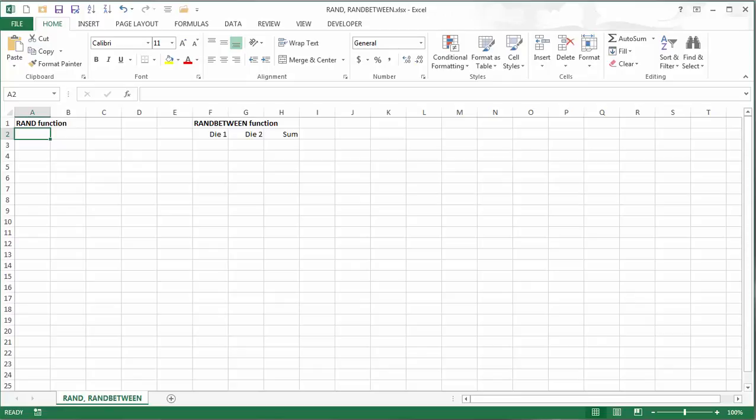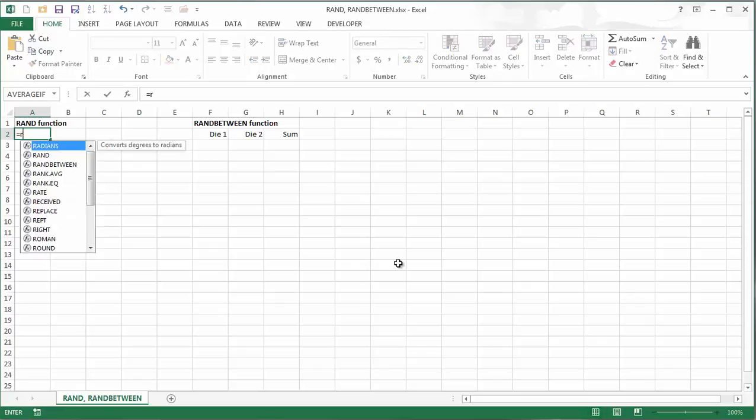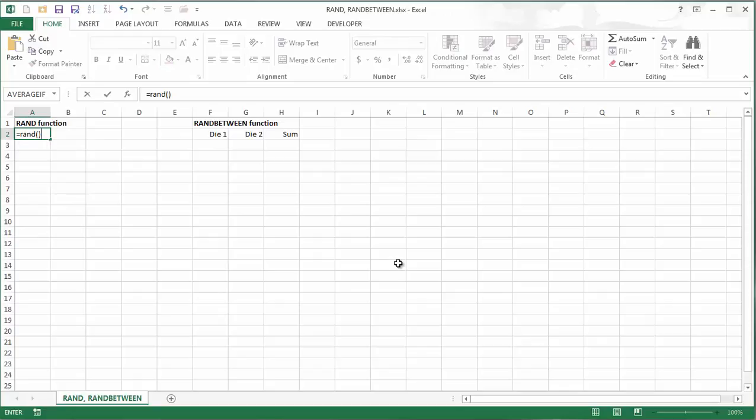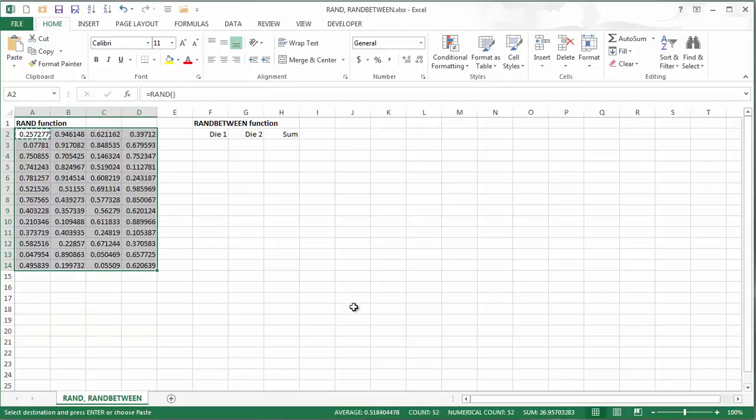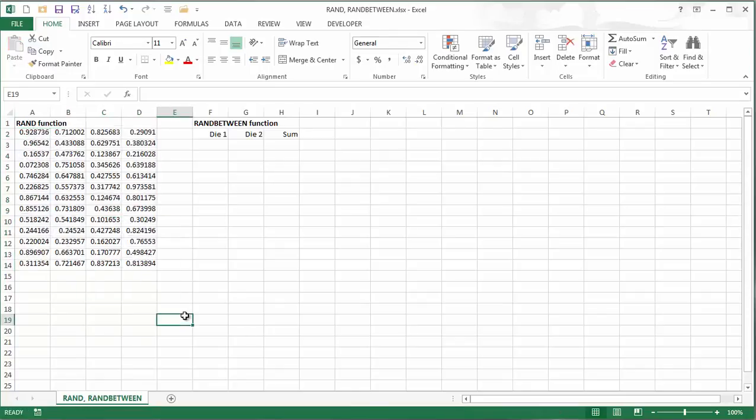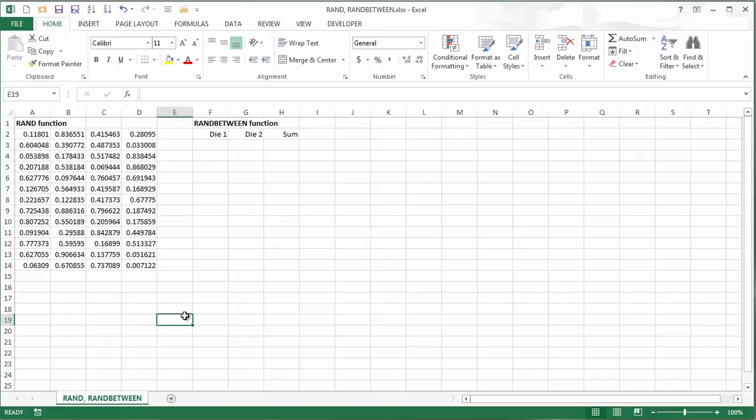I will enter one RAND function. Remember that the parentheses are necessary. Now I will copy it. All the random numbers are different, and if I do anything to force a recalculation, they all change. This is the essence of random numbers.